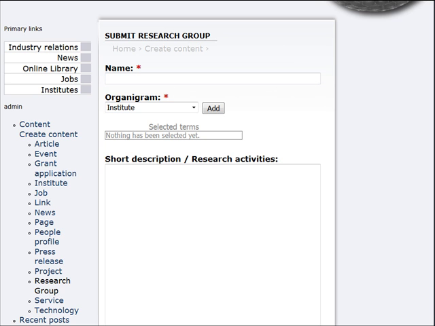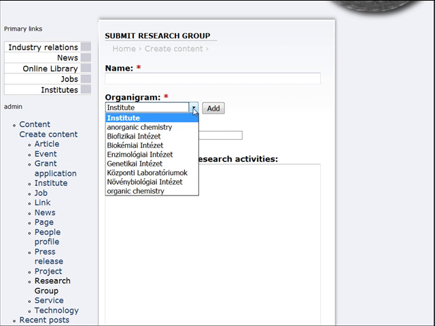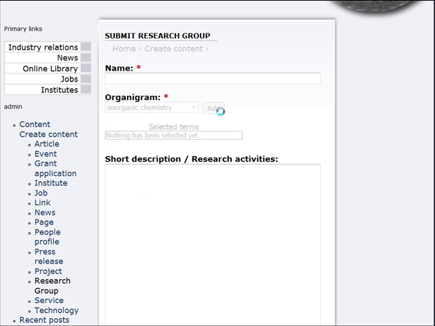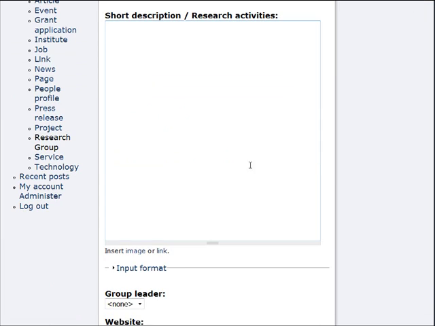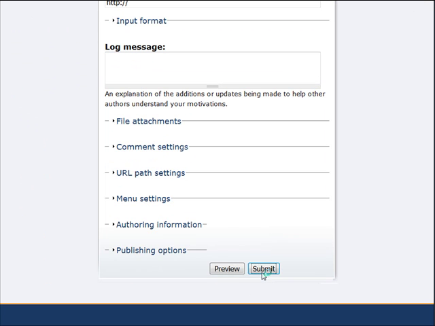Now, afterwards, when you create a research group, you'll see that in the organigram of the research group there are different institutes, so we can choose organic chemistry and add that to our system. So this is an organic chemistry group, let's say I'll call it chemistry, and I'm going to dummy submit.